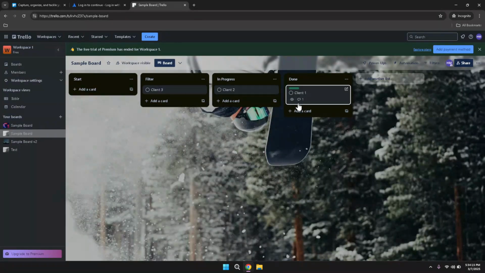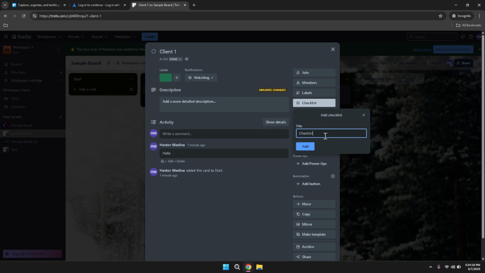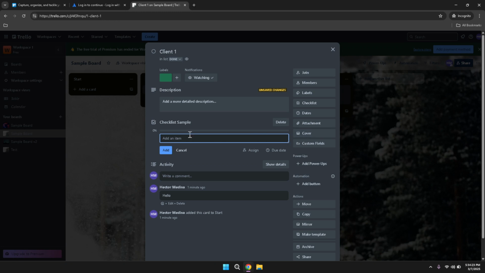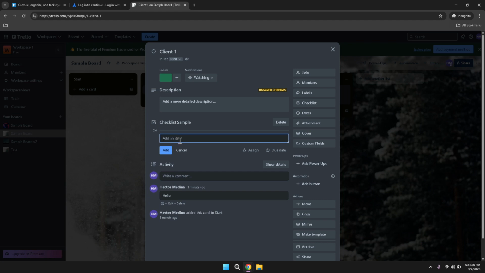Incorporating checklists within cards is another powerful feature that can enhance task management. Break down larger tasks into smaller, manageable steps to ensure that nothing is overlooked. As each subtask is completed, you can check it off the list, providing a sense of accomplishment and a clear indication of progress. This method not only helps in tracking the status of individual tasks, but also contributes to the overall advancement of the project.